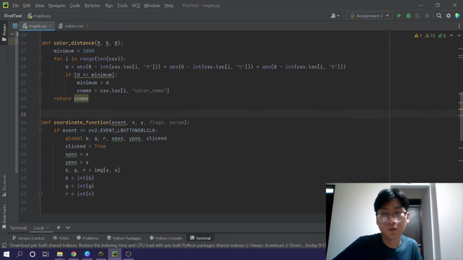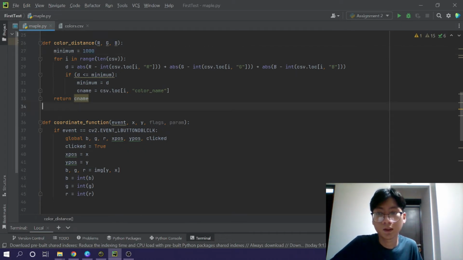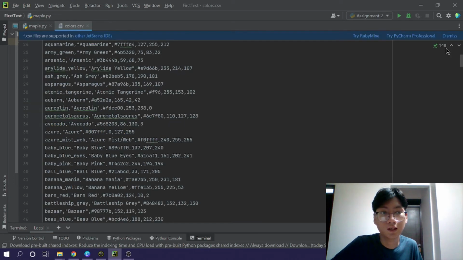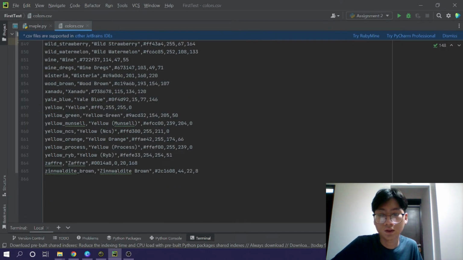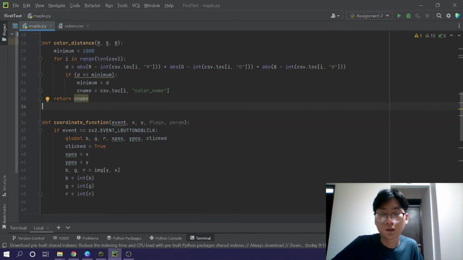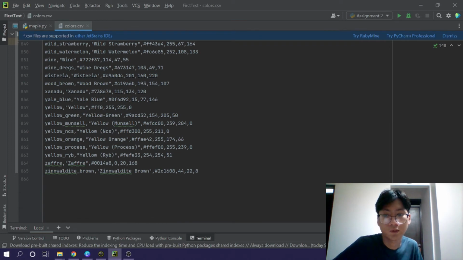I set the minimum to 1,000. I am pretty sure the 1,000 here is to make the minimum value, because I have 800 colors, so that the colors and these absolute values can be included, because it is inside the minimum value, which is 1,000, and the colors are only 865.